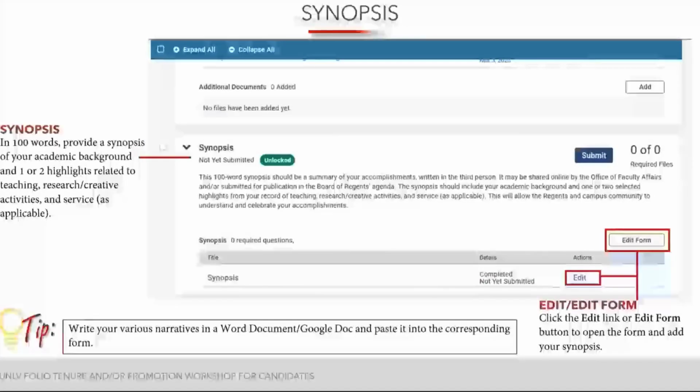The synopsis section is, in 100 words, you'll provide a synopsis of your academic background and one or two highlights related to teaching, research, or creative activities and service as applicable. Like I mentioned, this is a form in UNLV Folio, so you can click the edit form or edit link to open up the form and add your synopsis. Again, the recommendation is to use a Word document or Google Doc and then paste it into the form.